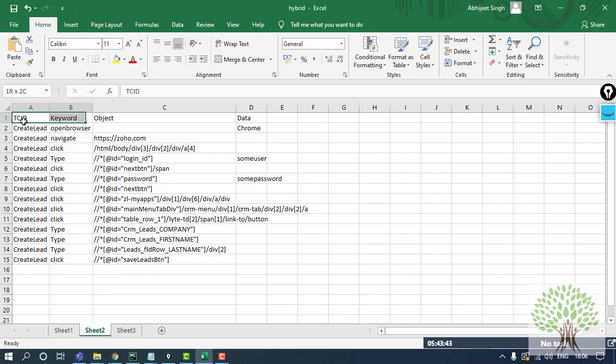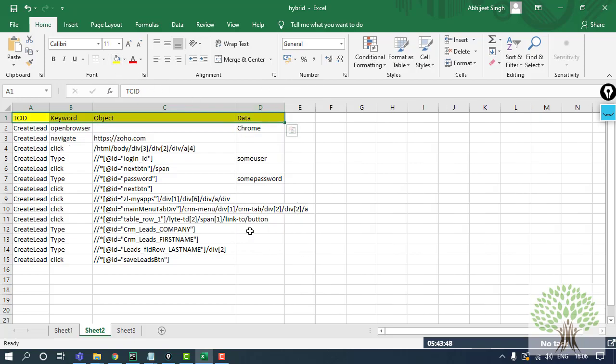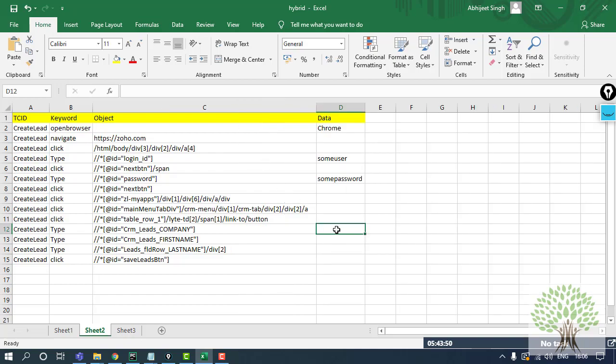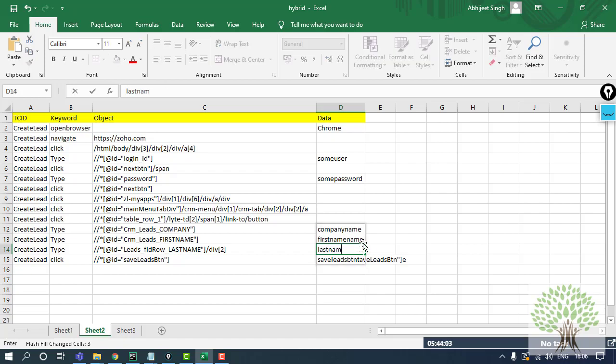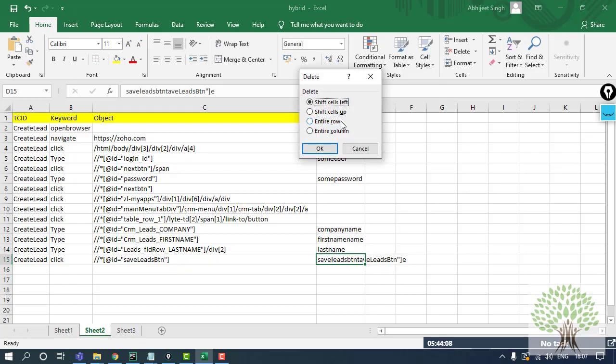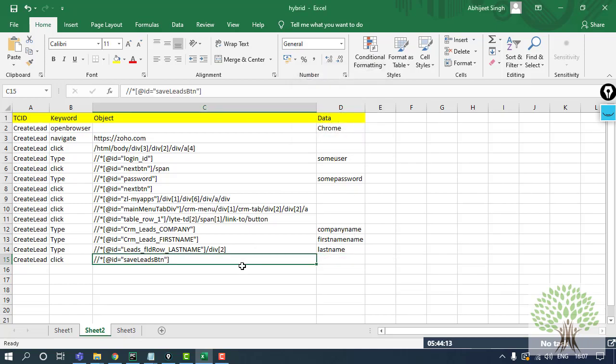To make it a little more presentable, let's change some colors over here. Over here I'm entering some text as well, right? So I will be having some text like company name, first name, then the last name. That's it. Okay, this is done. These are the steps involved in one of my test cases to create a lead.